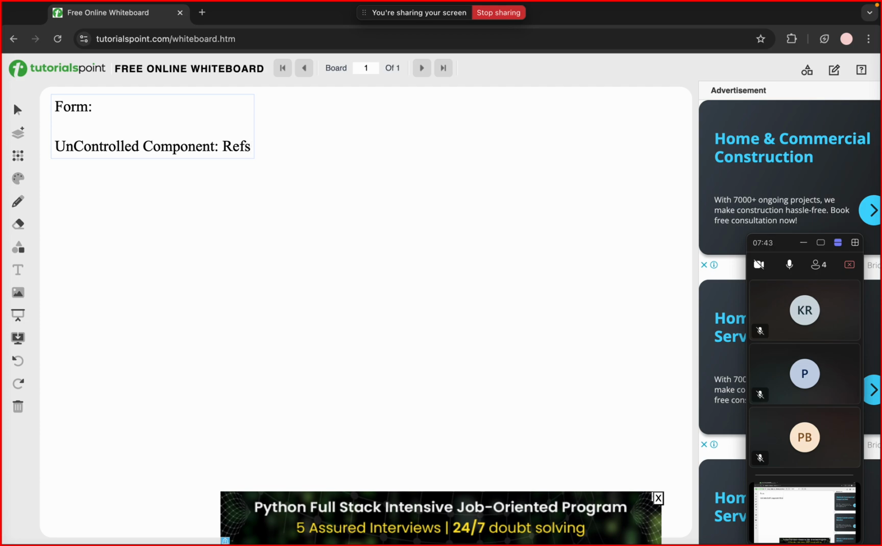But in the controlled component, React directly manages the form inputs through state, and every change in the input updates the state, so the UI reflects the current state. But in the uncontrolled component, instead of state we use refs to directly access the DOM elements, and the input values are read when they are needed, not on every change. So this is the scenario regarding the uncontrolled component.